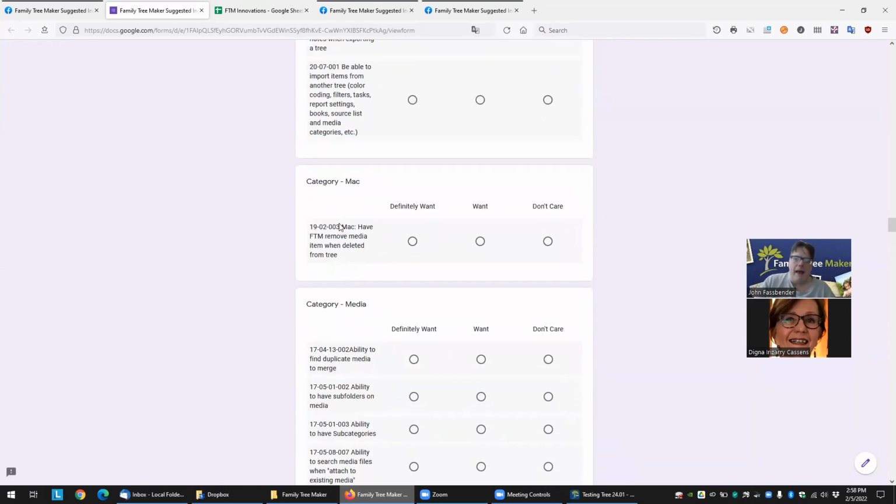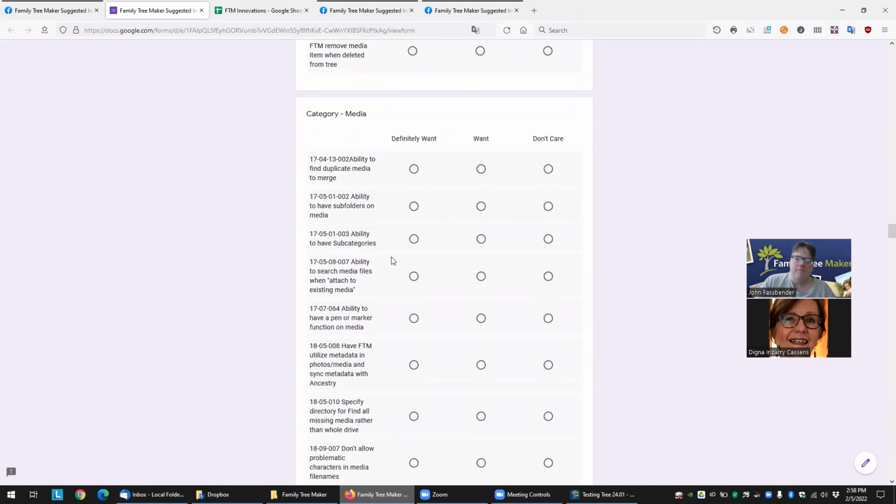This one's just for Mac, that when you delete media, it will actually remove it from the tree. Mac doesn't do that for some reason.